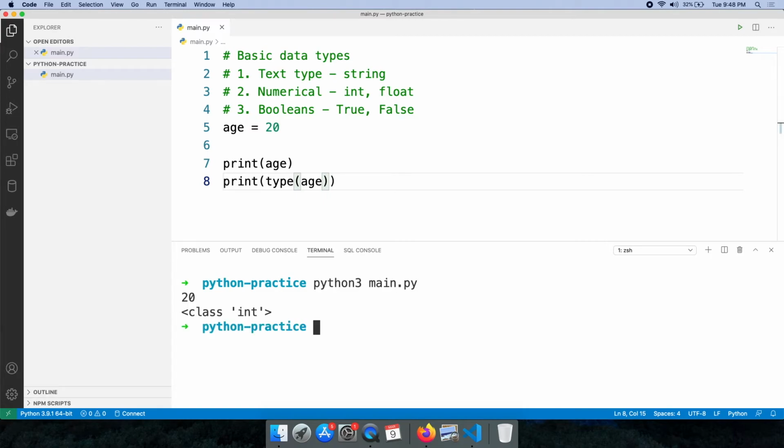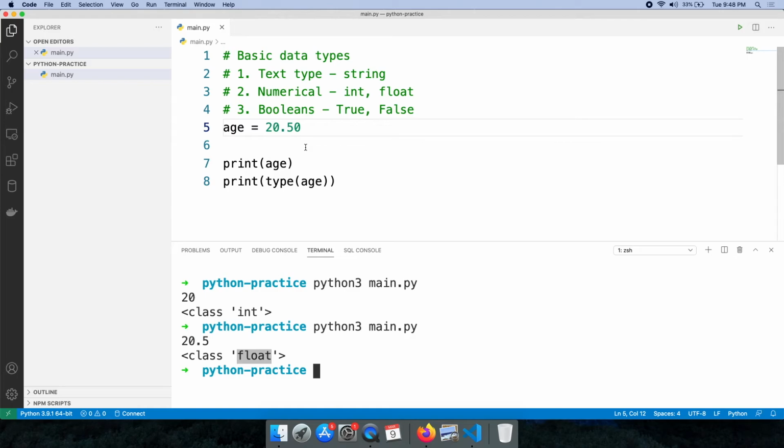So let's try to execute this. You can see the type is printed as int. Similarly, if you want to use a floating point number, you can use the decimal point, and it will be of type floating point number. The third data type that we will be looking at here is booleans.